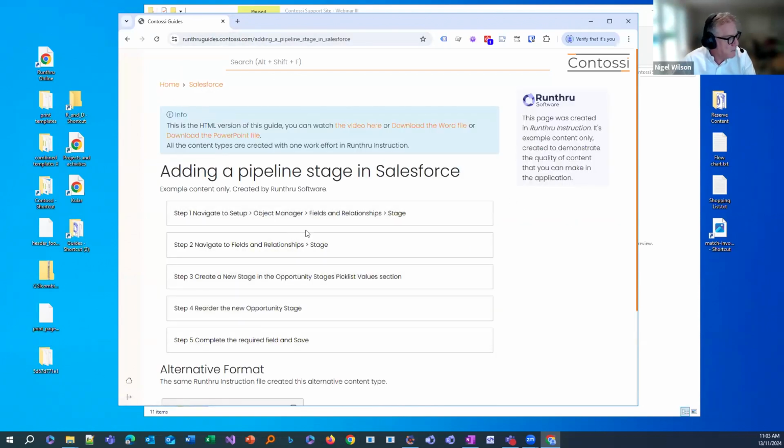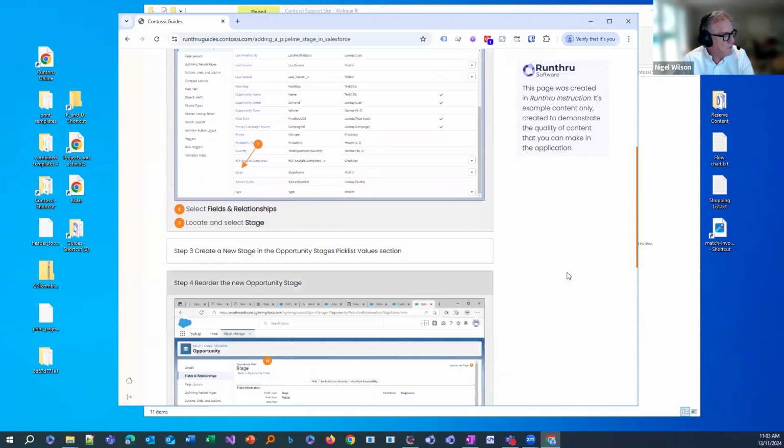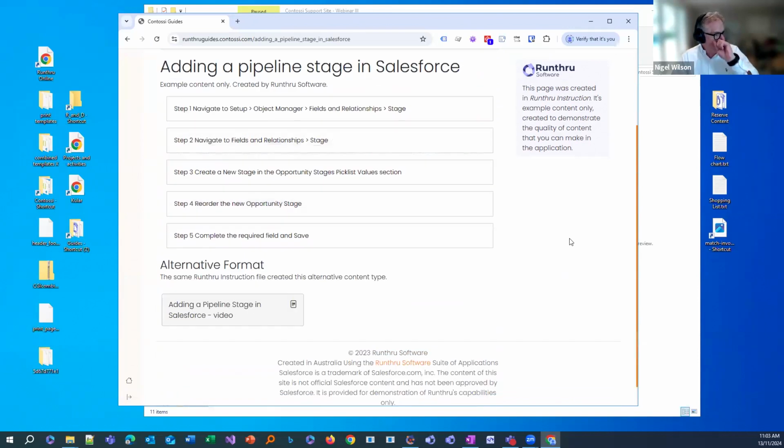Here is another example, this time with a slight variant on a Runthru Instruction file with opening and closing sections. And yes, you can do that from the current version of Runthru Instruction as well. There's also some cross-referencing between different things inside of here, and some other little important assets, such as this one here on the right-hand side.